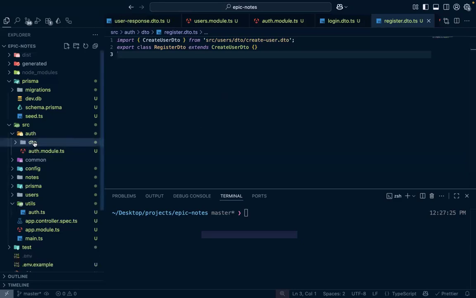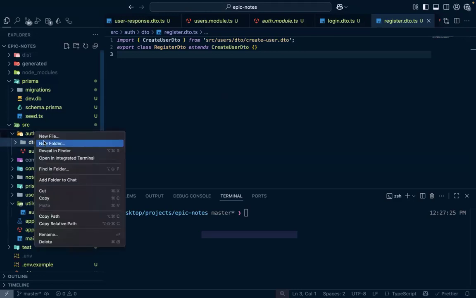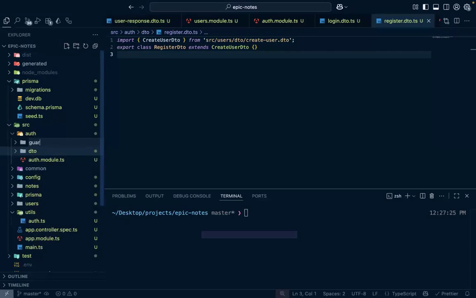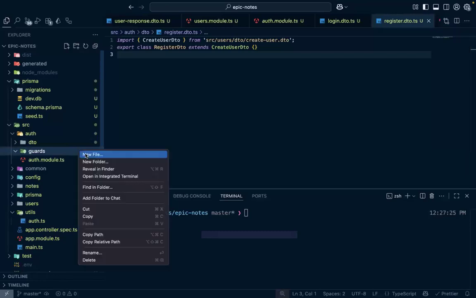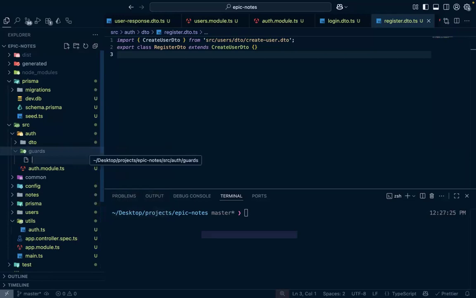And now that we have our data transfer object files, in the auth service, we need to create guards. So in the auth module, actually, auth service, so add a folder and call it guards. And inside of this folder, we'll add another file, and we'll call this file session-auth.guard.ts.